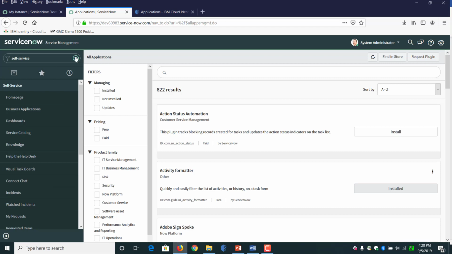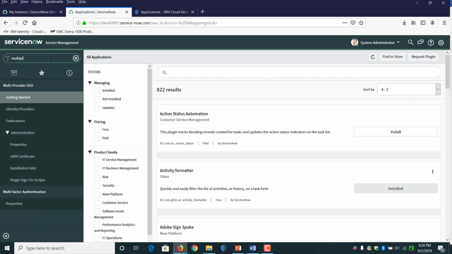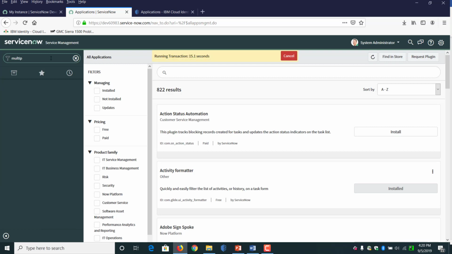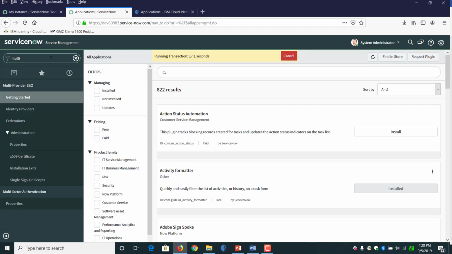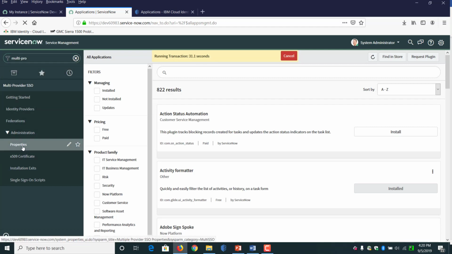Alright, now I'm going to come over here in the search. I'm going to search for multiple provider. Right here, and then I want to click on properties. There we go, right there. Properties.